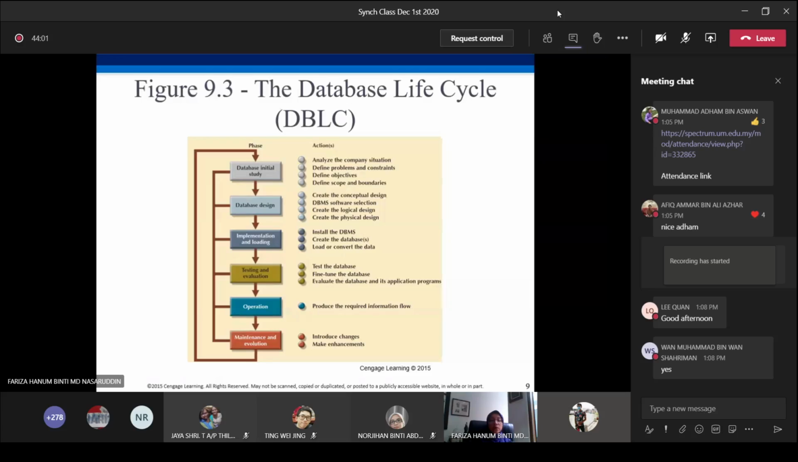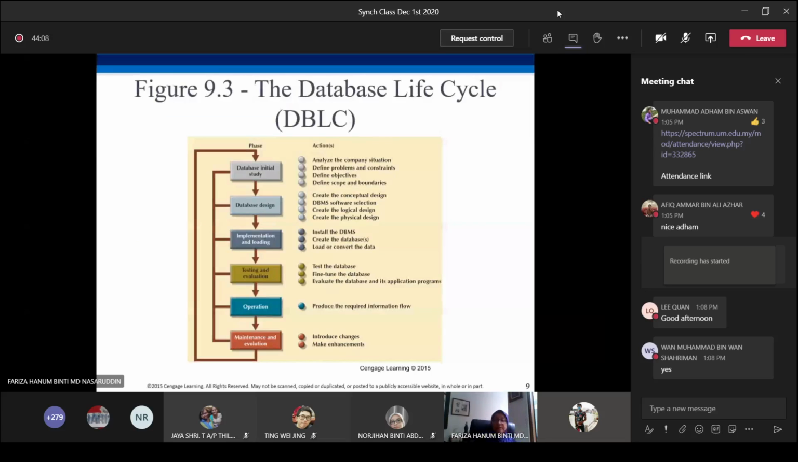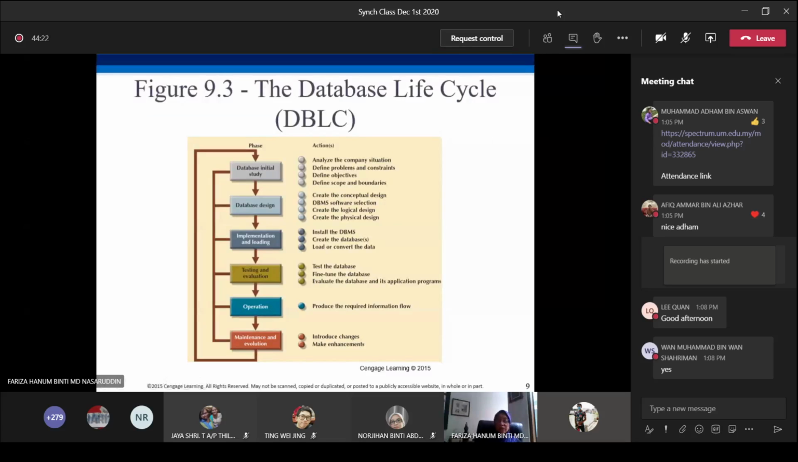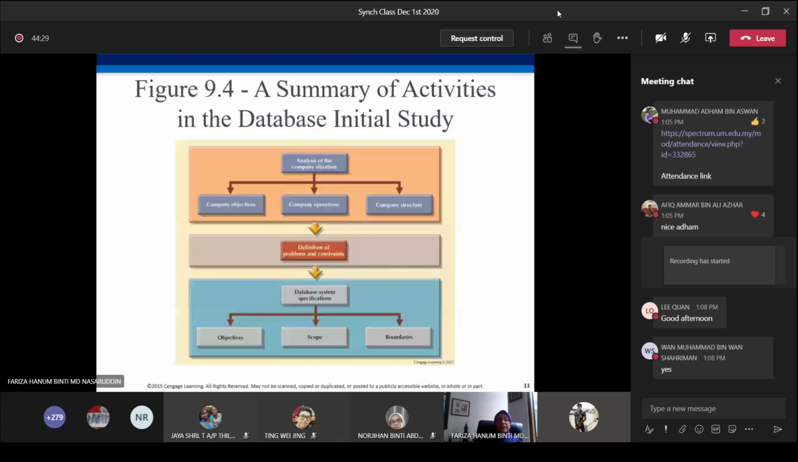Yeah. Okay, so let's see. So we go back to this. When we go back to this, at every phase, this is what you need. This is what's required, right? So when you are at the initial study, this is what you will do. Yeah, I think same thing here, right? I've talked about this just now. Okay, so you analyze the situation, define the problems, define objective, define scope and boundaries. Okay. Summary of activities in the database initial study.